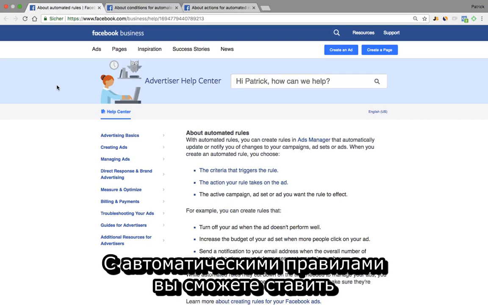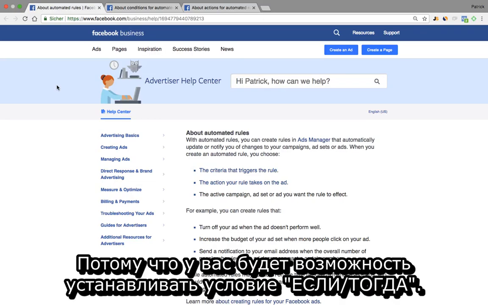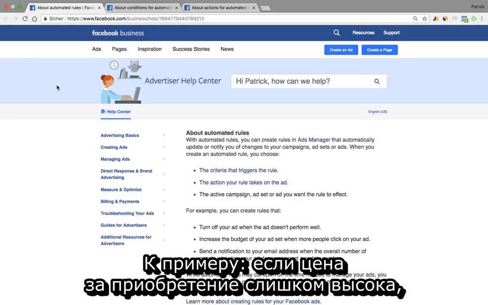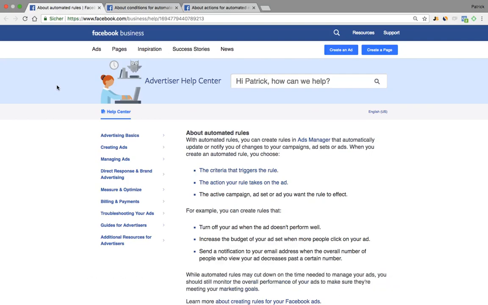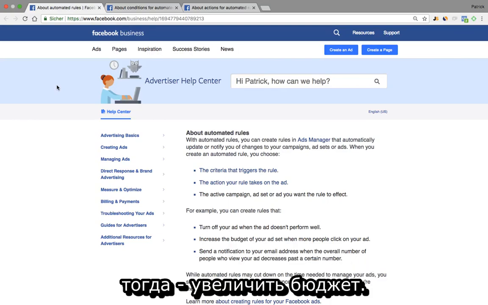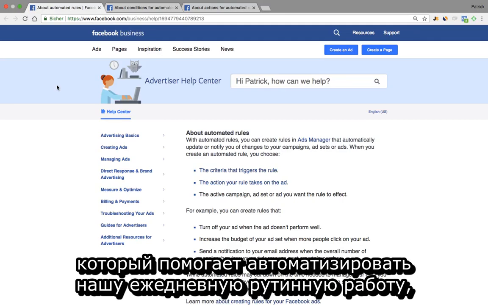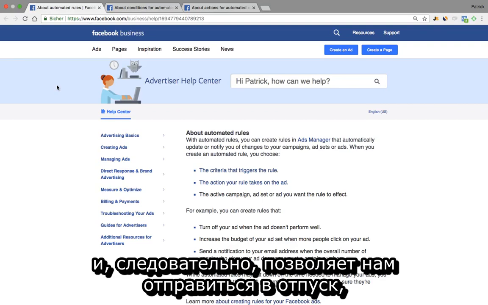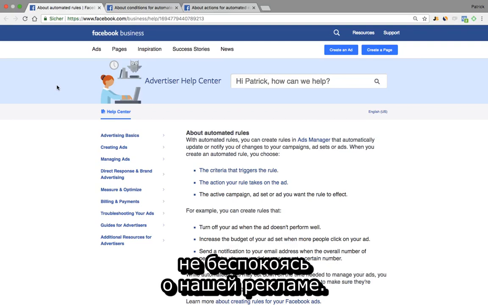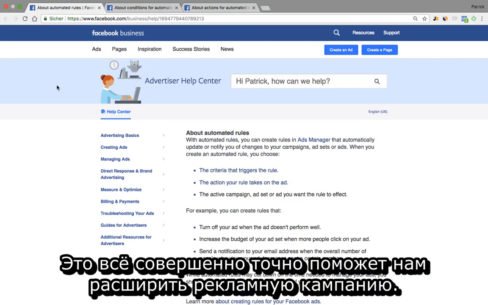With automated rules, you can basically put your campaigns, ad sets and ads on autopilot because you can define if-then conditions. So for example, if the cost per acquisition is too high, then turn off the ad set. If the cost per acquisition is very low, then increase the budget, and so on and so forth. As you can already see, it's a very strong and powerful tool that helps us automate our day-to-day work and therefore allows us to, for example, go on vacation without having to worry about our ads, or also automate repetitive tasks. And this will definitely help us scale our ads much more.